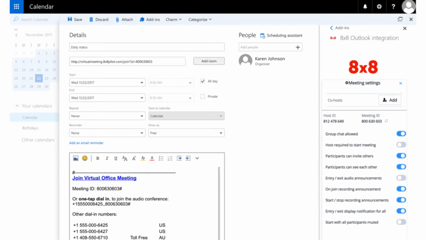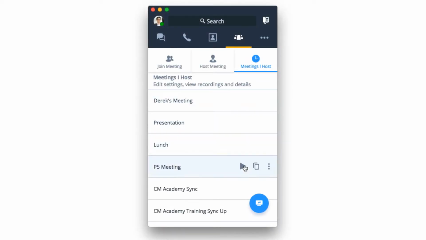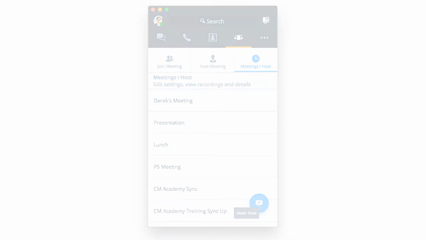Integrations are also available for Microsoft Outlook and Microsoft 360, which allows you to schedule meetings from within your Microsoft application. You can also quickly launch a meeting on the fly by pressing the Meet Now button. This will immediately launch a meeting.